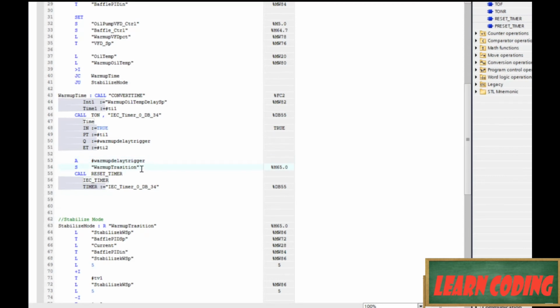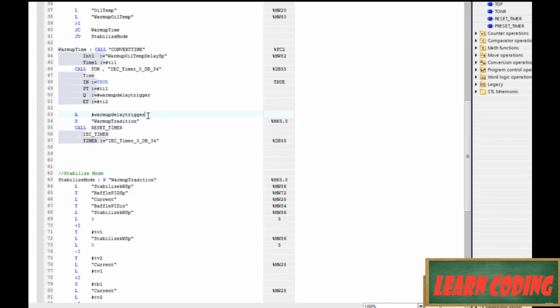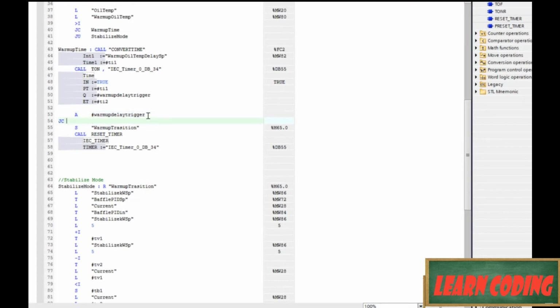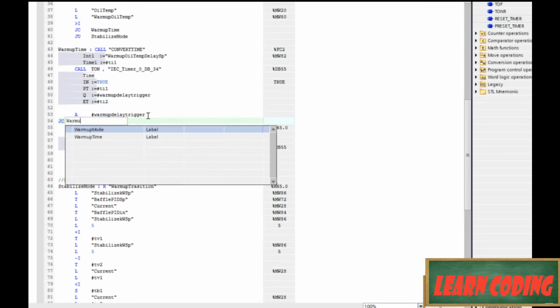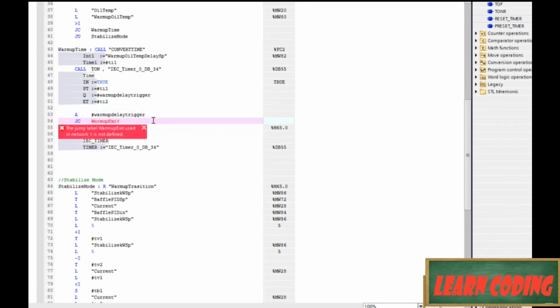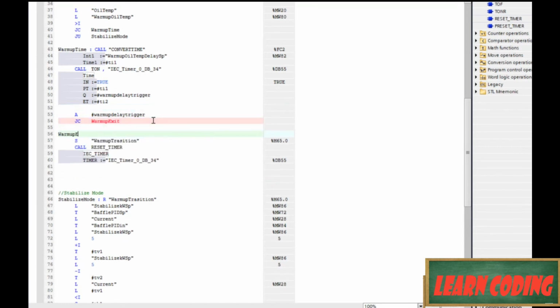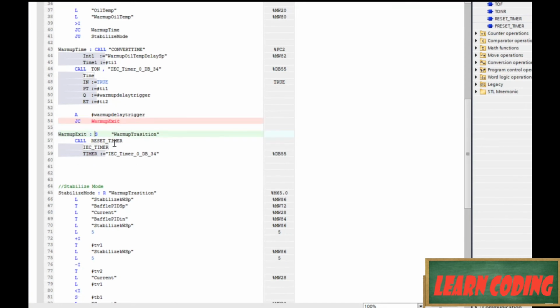then we need to set the transition, so we're good with that. And then we need to call the reset, but that's going to be conditional. So on this AND trigger, let's do a JC to warm up exit. Come down here and create that warm up exit. And that is when we will set our trigger and reset that timer.